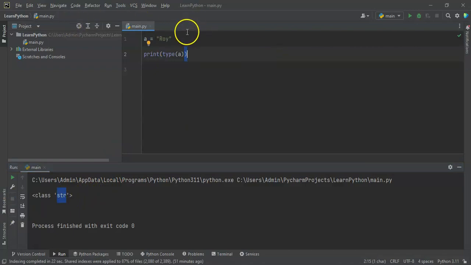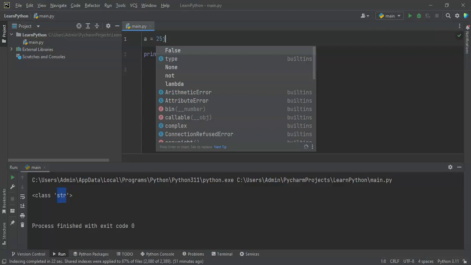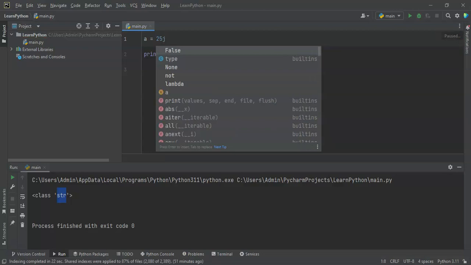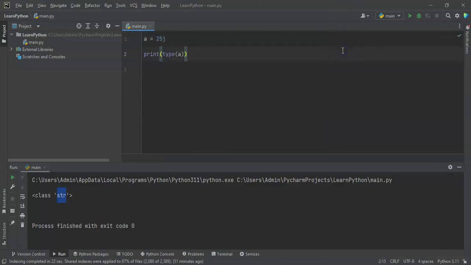We also have one more data type in Python, which is the complex data type. What is meant by complex data type? Here if I type 25j, in Python, if you type j, then it is treated as a complex number. So if you check, the type of this variable a will be complex.